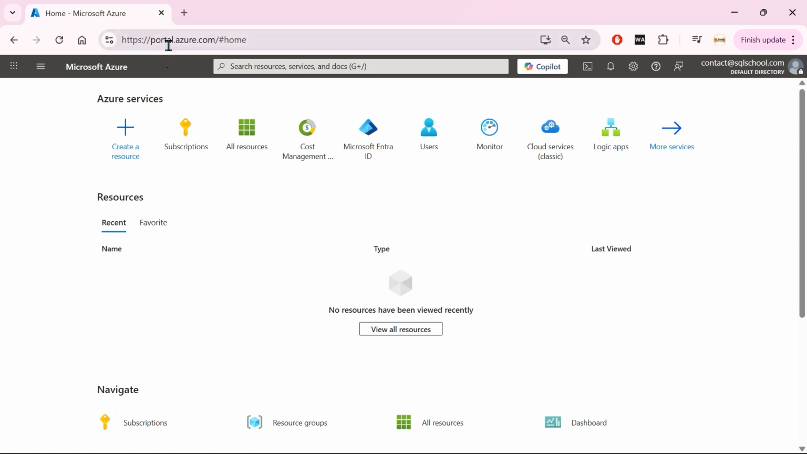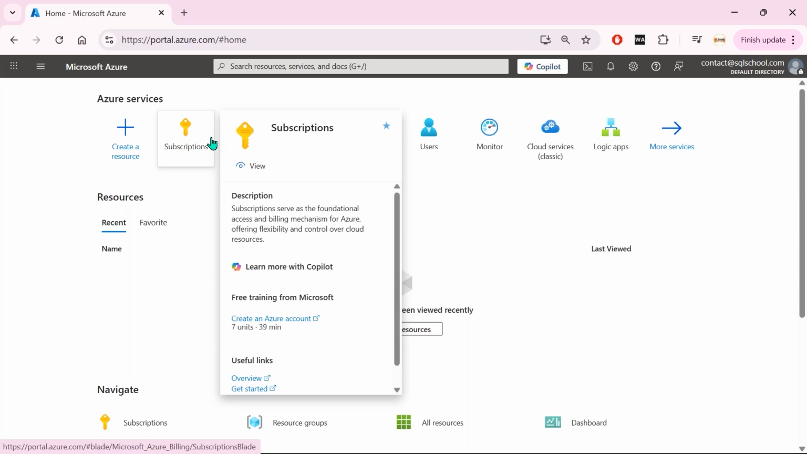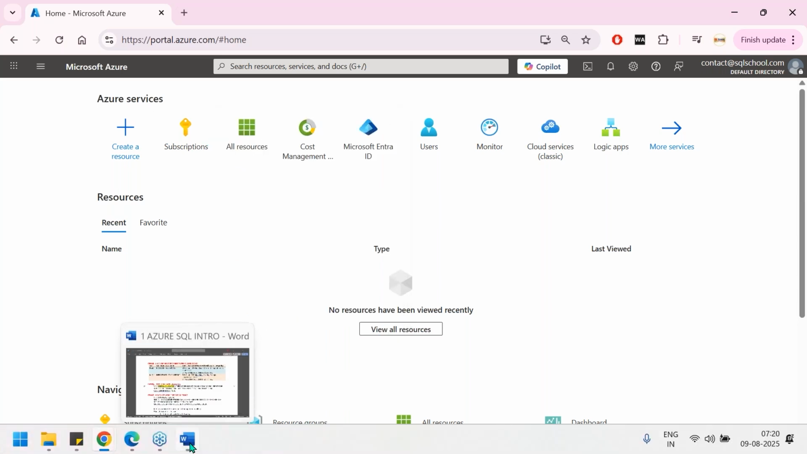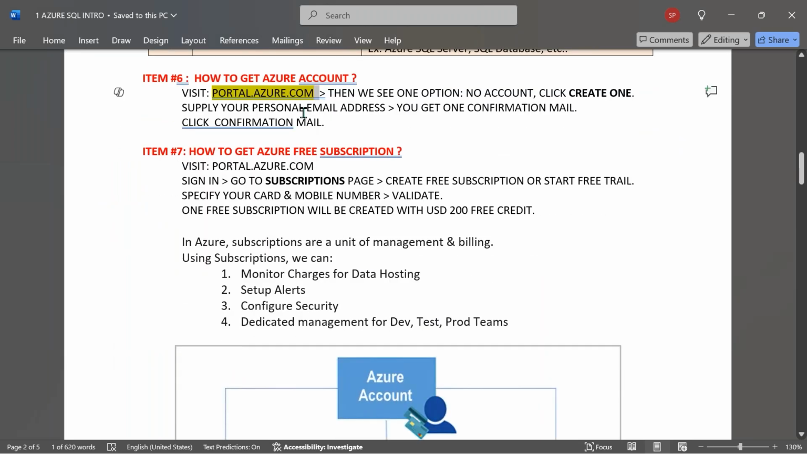I repeat, first visit portal.azure.com. You get an account. You create an account. Then click on subscriptions, free subscription. Here are our notes. Firstly, account, then subscription.